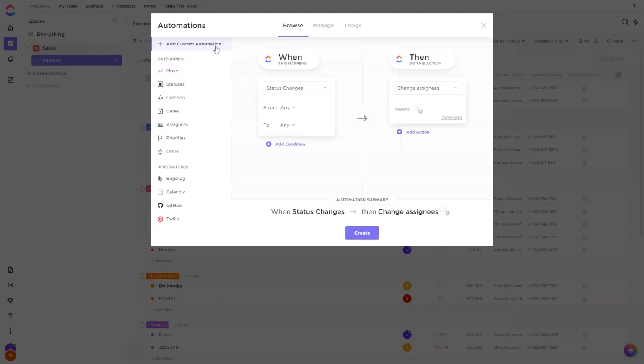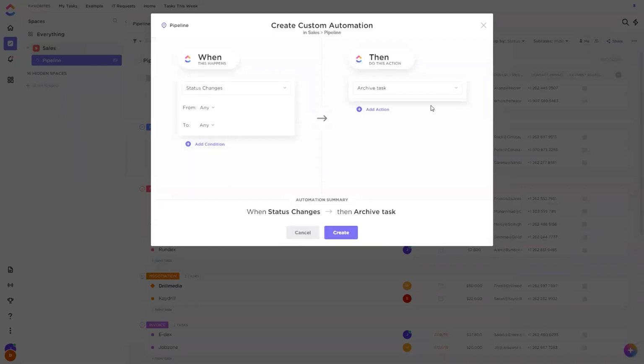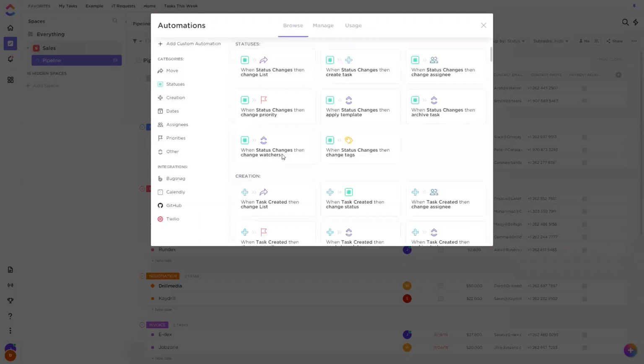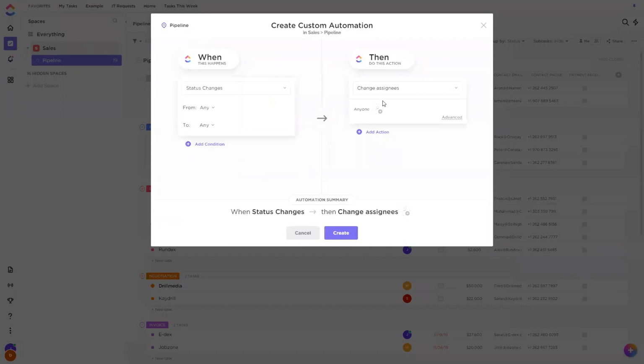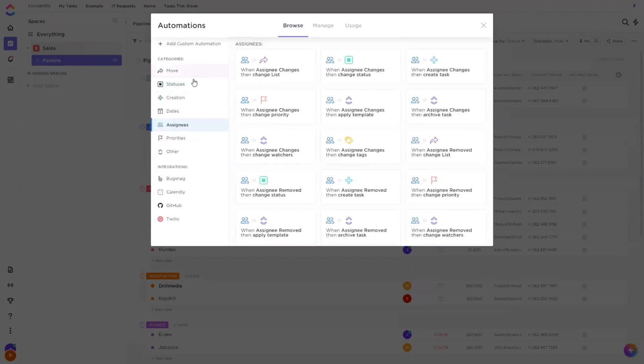Okay. In our browse option here, you have all these categories. And these are options for pre-made automations. So if you want to do something with statuses, you can look through and pick the one that suits you. So perhaps when the status changes, then archive task, that will be useful later on. And that will set it up for you. Or you can always just do add custom automation and pick it yourself. I quite like to use this because I'm quite familiar with the different things, but it can be great to look through here as a catalog of options. Be aware this doesn't have all the options because there are a very high number.